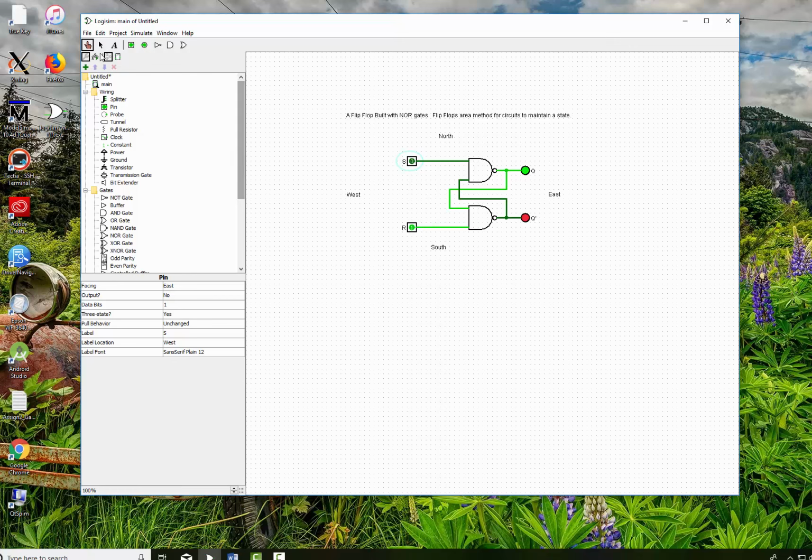And actually, so that is one built with, and let me go ahead and change the text up here. This one's actually built with NAND gates. So let me document that. Oops, spell it right. NAND gates.